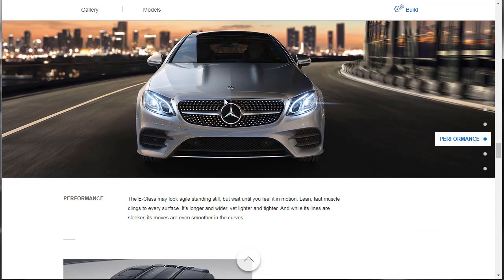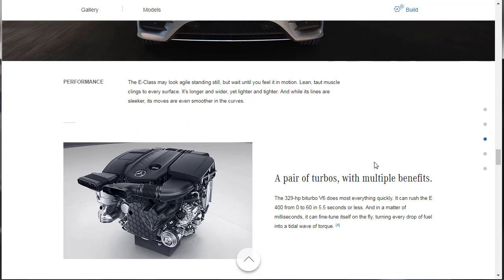There's a nice, beautiful shot of that car. It is surely beautiful. Performance. Yeah, I want to know a little bit about this. I'm thinking to myself, you know, the performance is more than adequate. 329 horsepower is very adequate.